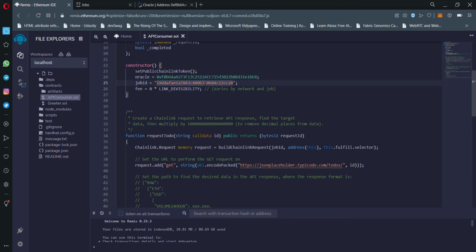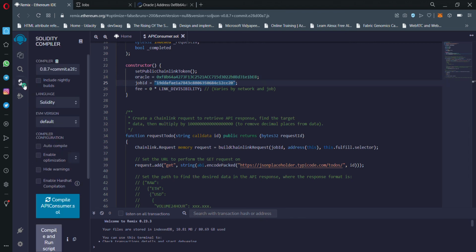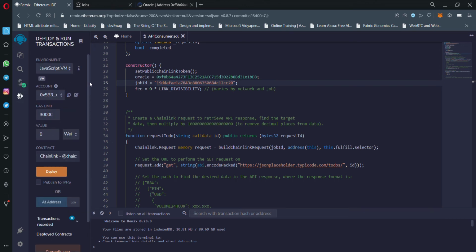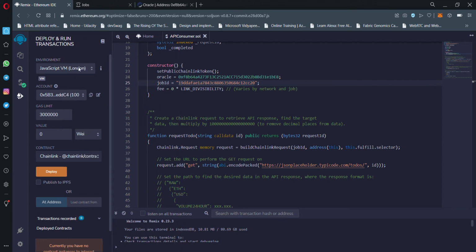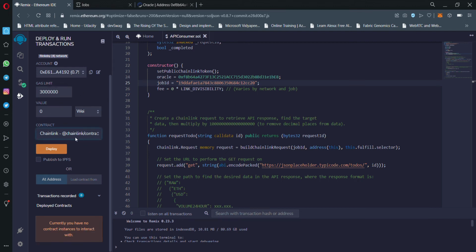let's compile this contract. It's been compiled. There we go. The transaction has been confirmed. Now what we are going to do is we are going to change from JavaScript VM to injected Web3 because we are using the Rinkeby network. And we are going to deploy not this one, but rather the API consumer contract.